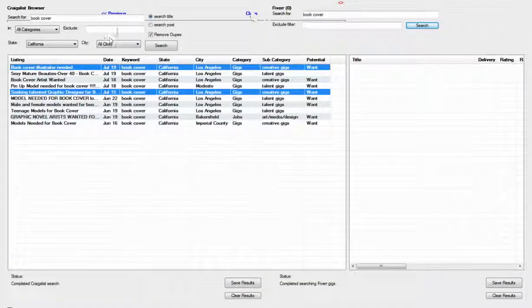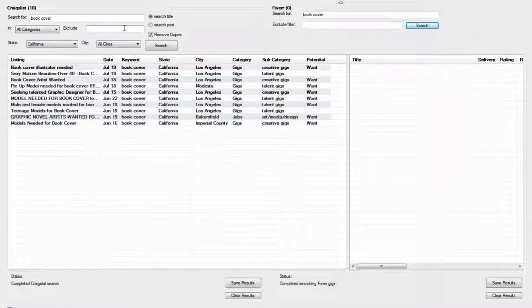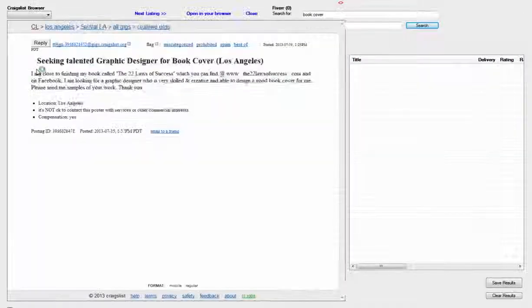Also, up here, in addition to removing duplicates, you can search between search title and search post just like you can on Craigslist. But another thing that you have is you can exclude stuff. Because sometimes when you do a specific search, it tends to bleed over into another area, and all of a sudden you see just a lot of different ads for something else. Just use keywords to remove them. It's very, very handy.